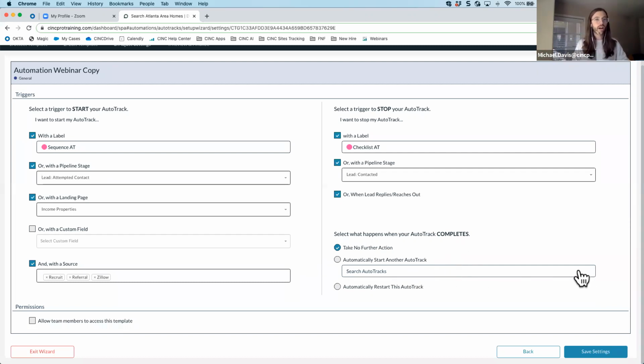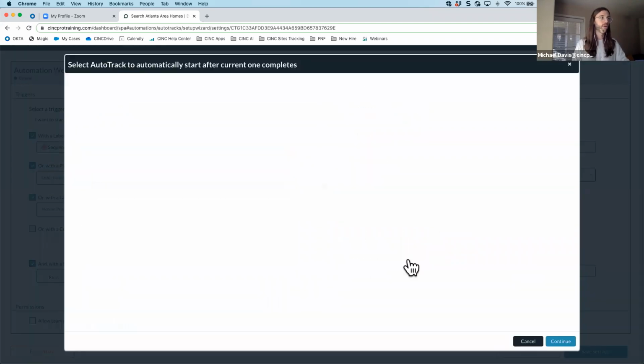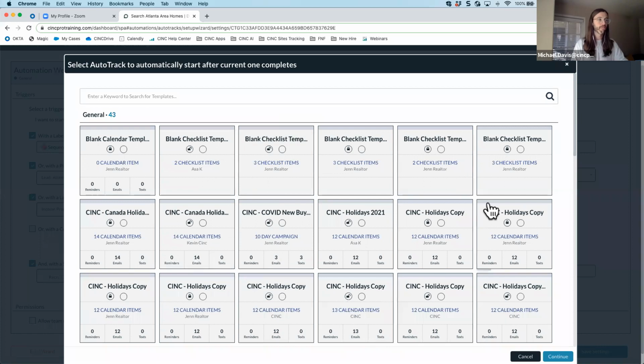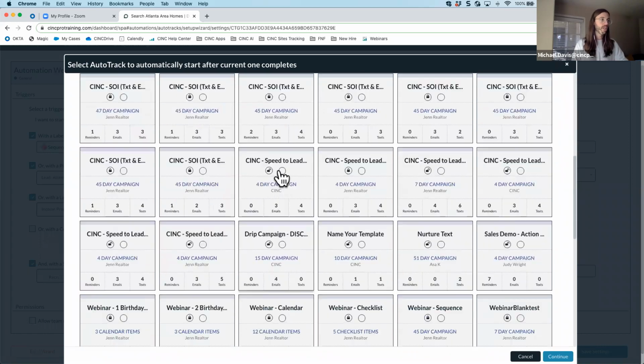You do have to create all of your auto tracks that you want to be in that chain first. So I can check automatically start another auto track. It'll pull up all of the auto tracks that I've built in the platform, and I can choose which one I want to kick off next.